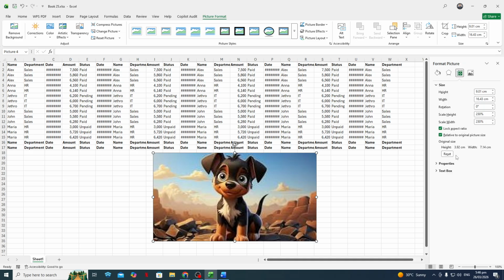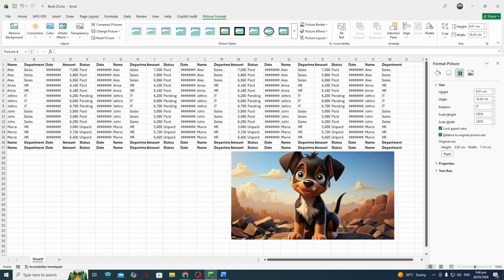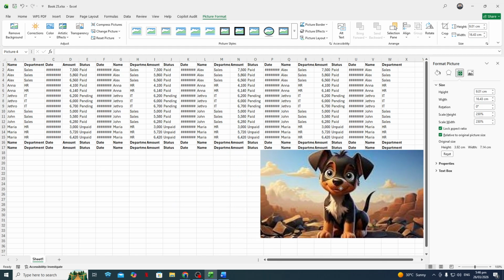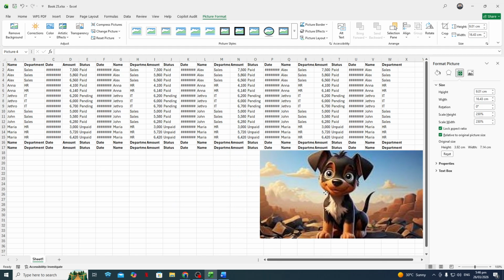Finally, click away from the image and test it. Adjust the row height or column width slightly to confirm the image moves and resizes along with the cell. Once you're happy with the alignment and behavior, you've successfully inserted an image into an Excel cell using the latest method.